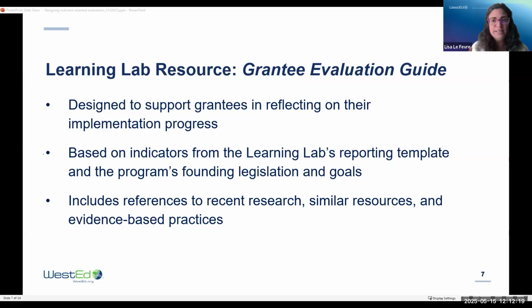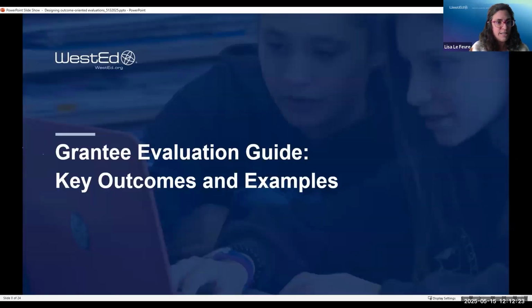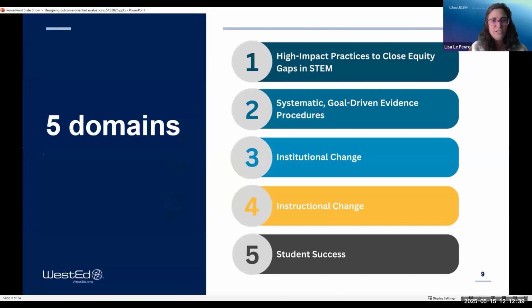On the next slide, I'm going to introduce a bit about the evaluation guide that has been created in collaboration with the Learning Lab. We're going to talk about some of the key outcomes it provides guidance and resources on, and some examples. So let's move to the next slide, and I'll introduce a little bit about the 5 domains that the guide covers. There are 5 domains. You'll see them here.